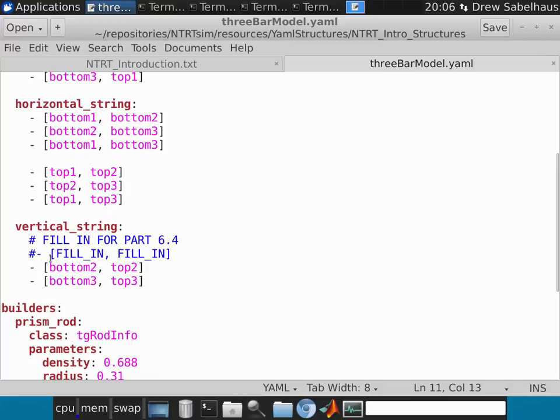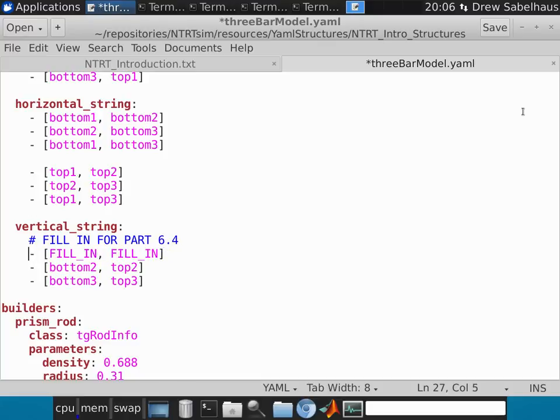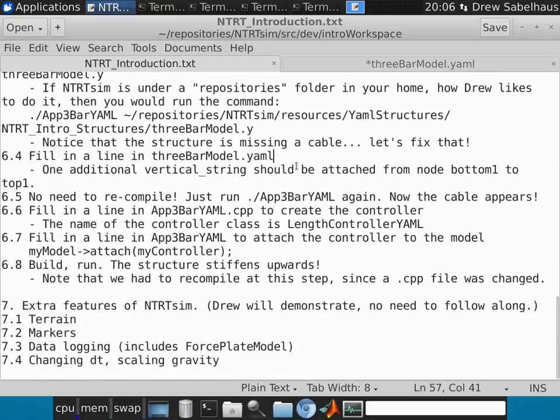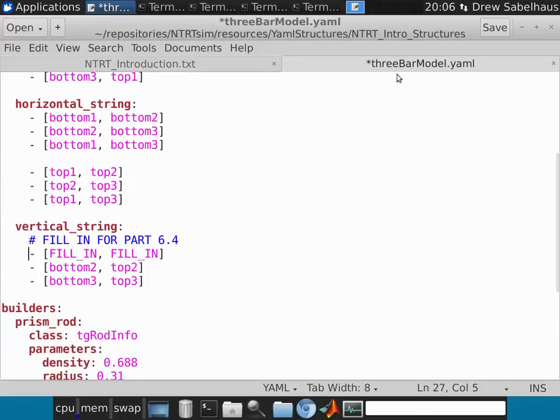Similar to CMake list files, in YAML, a comment is a hash sign. So to uncomment a line, I'm going to delete the hash sign. So now I need to know what nodes we should fill in here. Under the NTRT intro document, I think I say, yes, okay. I want to attach node bottom 1 to top 1 with this cable. So under 3bar model, we'll type in as the first one bottom 1 and the second argument top 1.